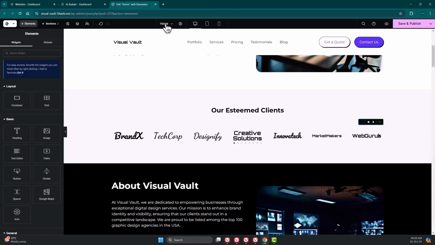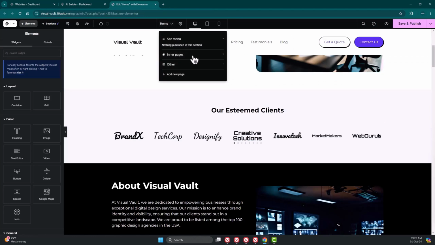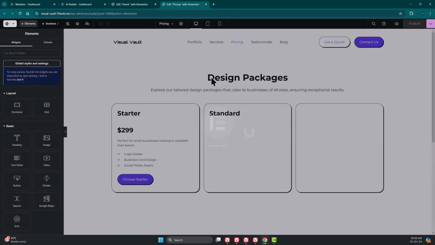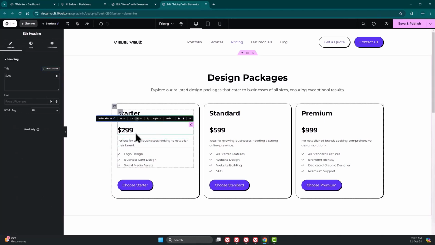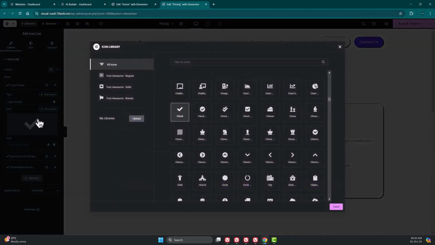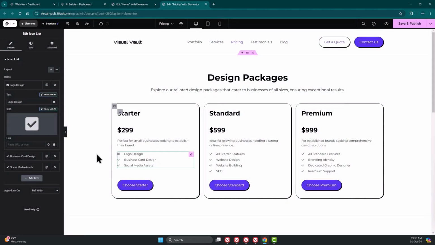To edit other pages, click on this drop-down and go to Inner Pages. You can then click on the page you want to modify. You can drag and drop widgets and edit the elements as you wish. You also have different icons to choose on the left to replace the check mark. It is the same as what I've shown on the home page.